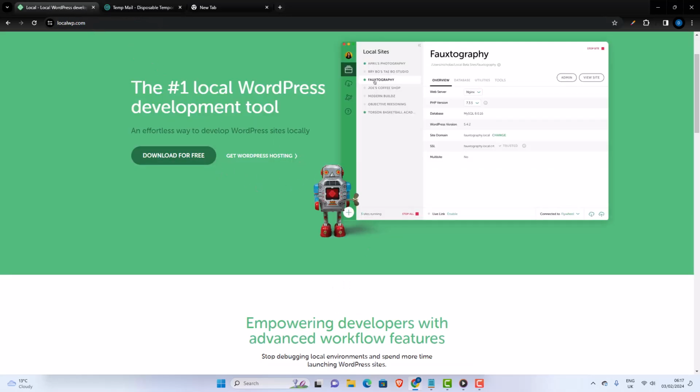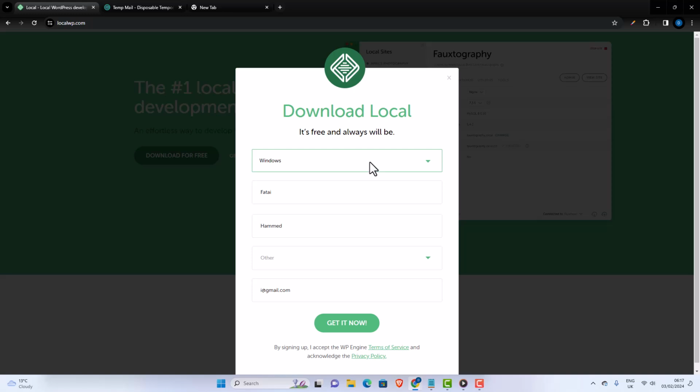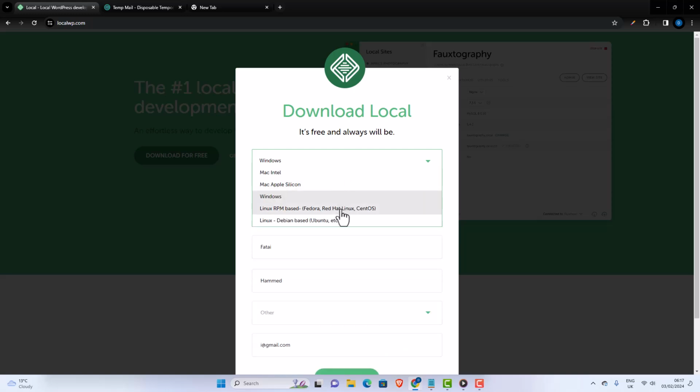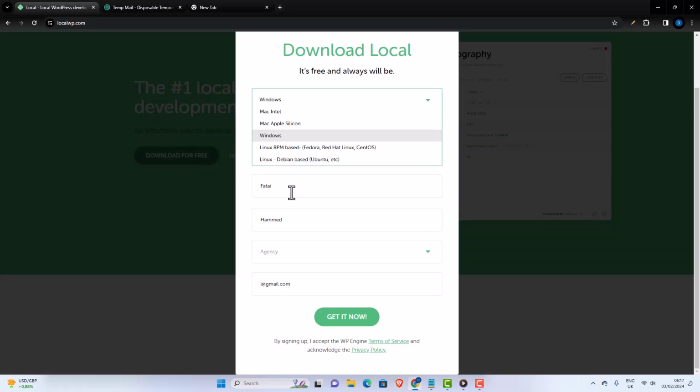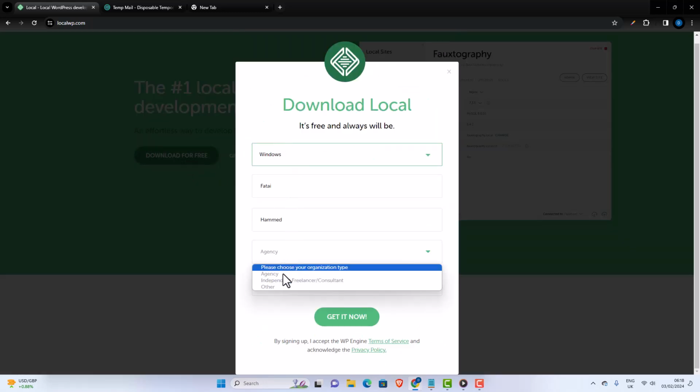So I'm going to do it again. I want to download for Windows. If you're using Mac, Linux, whatever, you pick that. I put my name, and probably if I'm an agency, I put agency. All right, I'm going to use this email. Oops, what's going on? I think I have to do it again. Windows, all right, agency. All right, and get it now.